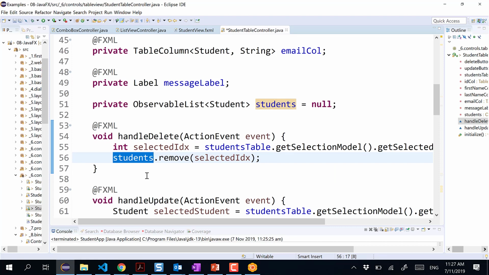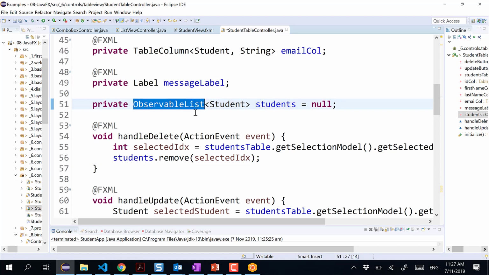From the observable list. Remember, what is the data type of student? It's an observable list. Once I remove it from the observable list, what happened to it on the table view? Auto-removed. Okay? Because basically the table is linked with the observable list. Any changes to the observable list are notified, the table view gets notified and the table view updates itself. And this is built in the table view. Is the idea clear? Okay.